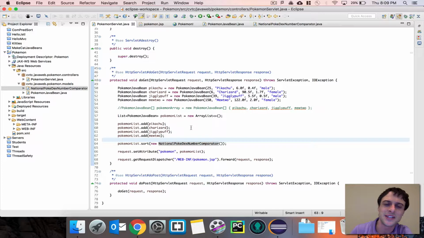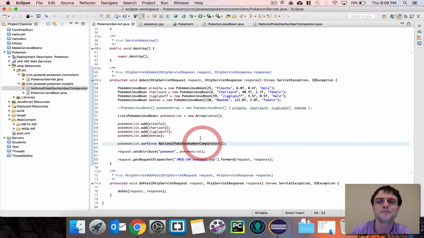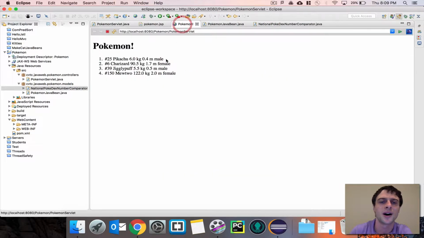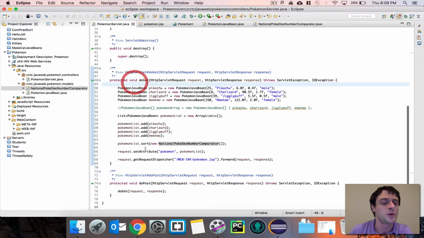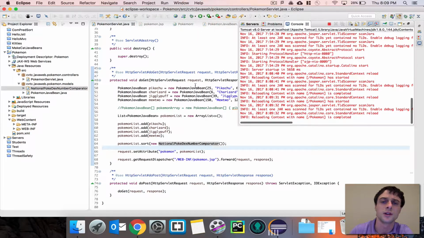Now, let's see if our Pokemon are now sorted by national Pokédex. So I'm going to go ahead and click the debug button to relaunch my web server.